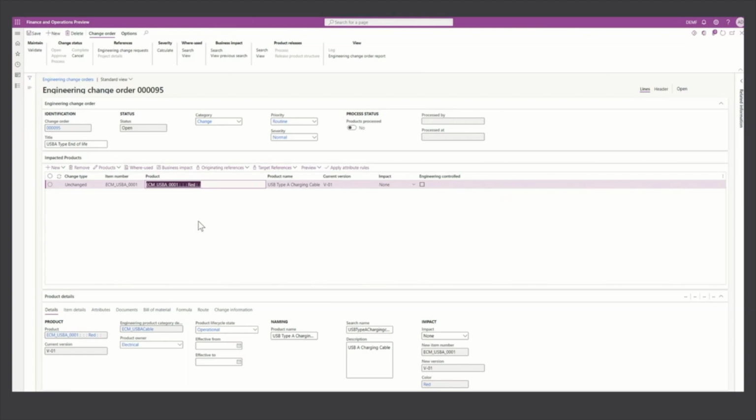As you can see, the impact is none, but really what we want to change on this product is the product lifecycle state. So we'll change it to end of life. As a product engineer, you can add any other details if you want to change them. But in this case, our example is to just change the product lifecycle state to end of life. So once I'm good with all the changes, I will go ahead and submit the workflow.